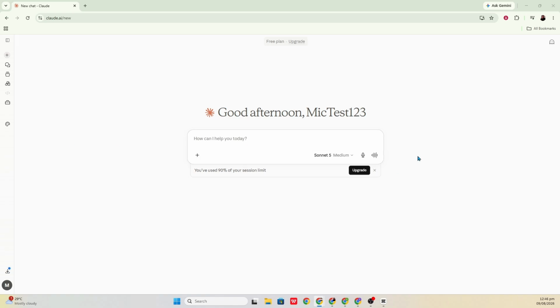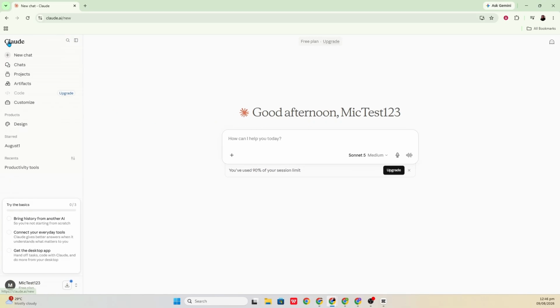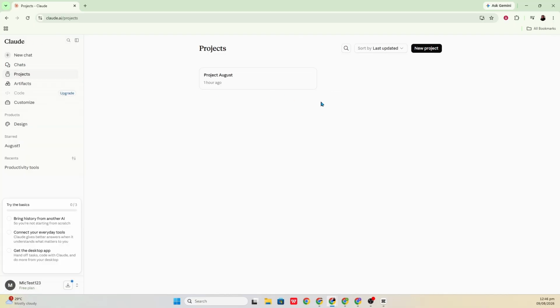In today's video, I will walk you through how to remove files from a project in Claude AI. From the Project section, click to open the project you want to clean up. Once the project loads, look to the right side of the screen for the panel labeled Knowledge or Files. Inside the Files or Project Knowledge list, find the files you want to remove.